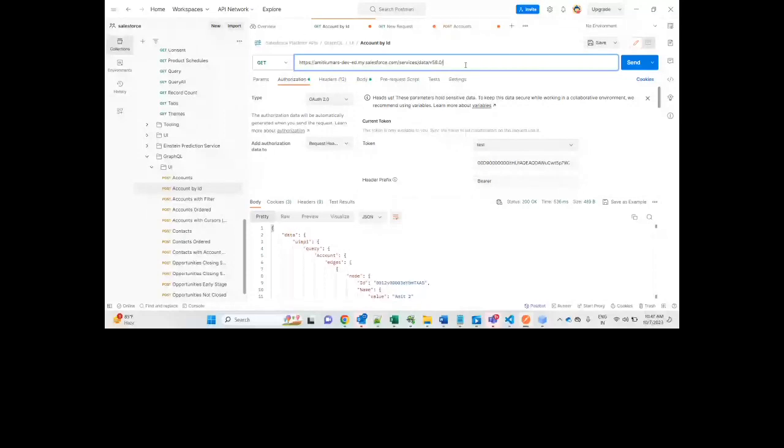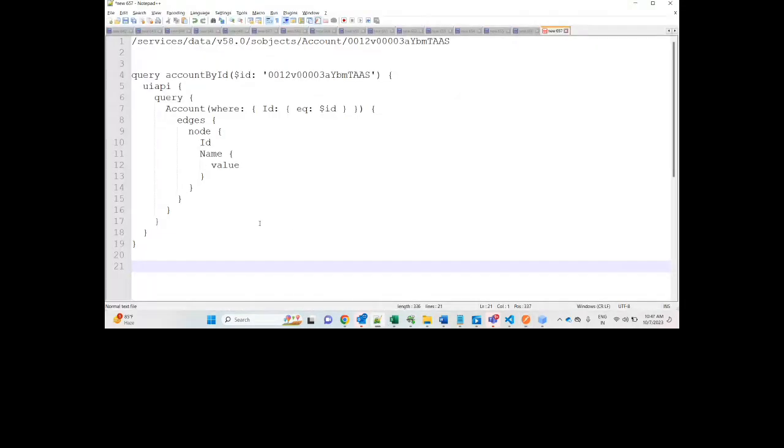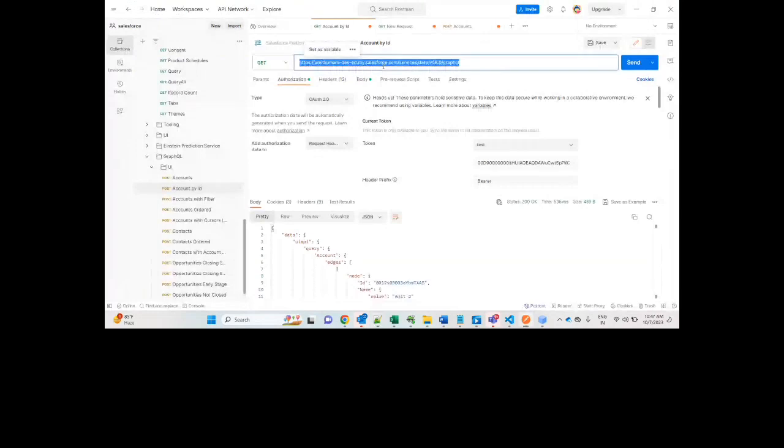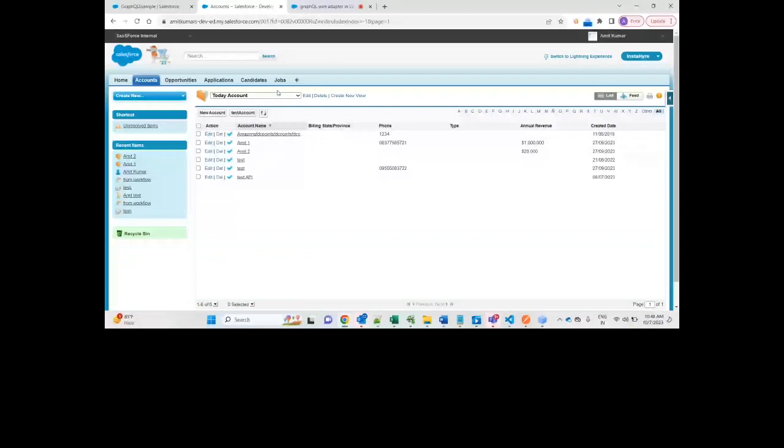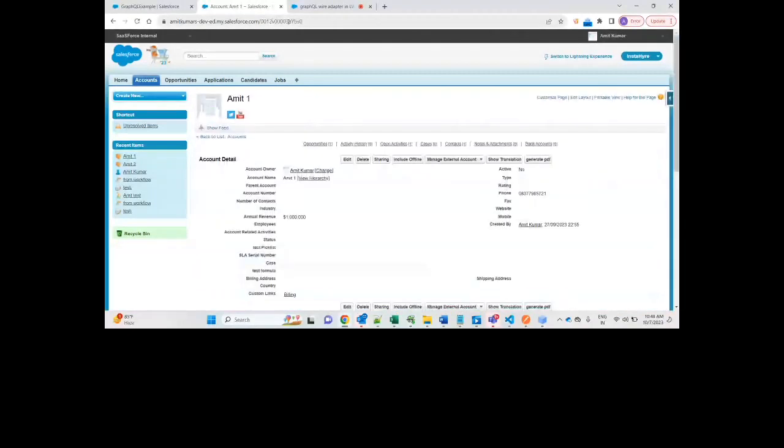For reference purposes, I will use this when I give the example of GraphQL. So we are talking about the URL: instance URL slash services slash data slash version slash sobjects slash account. I have to fetch the data of the account, so let's take the ID of one account from my org. Let's say Amit one, there is one account record. I'm clicking on the send button.